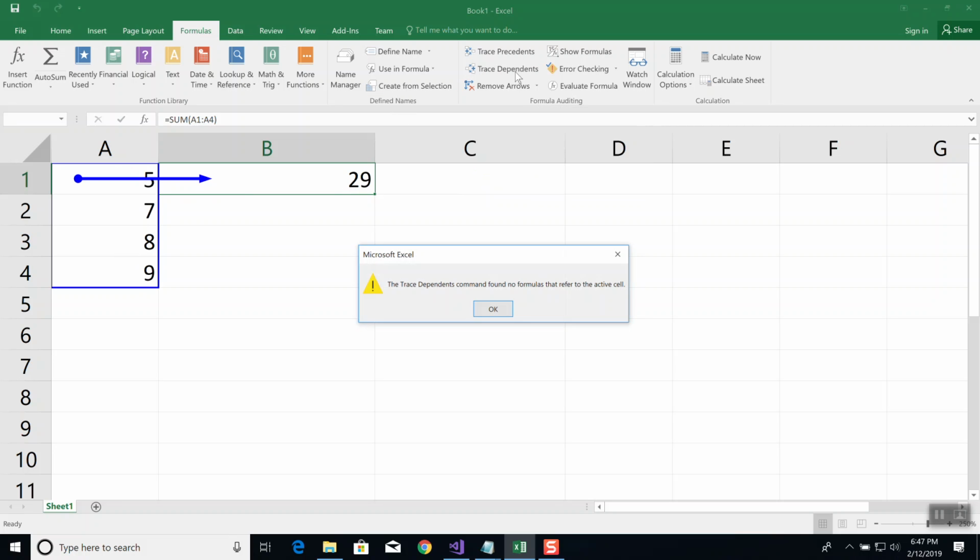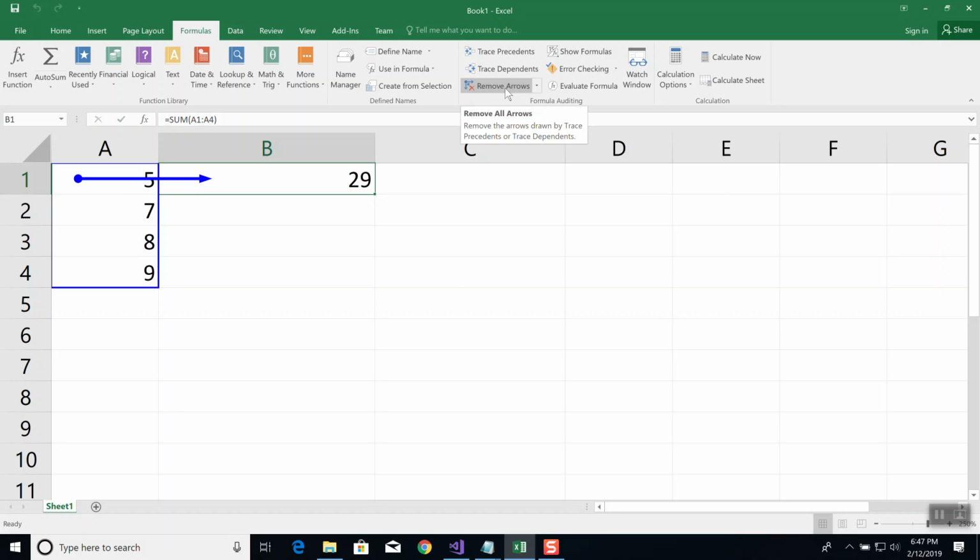Now, trace dependents, like I said, I never know which one to choose. It'll give you a little message, hey, there are none, and then you just say okay. How do you get out of trace? To get rid of the arrows, there's a remove arrows option up here. Okay, and that'll get rid of your arrows.